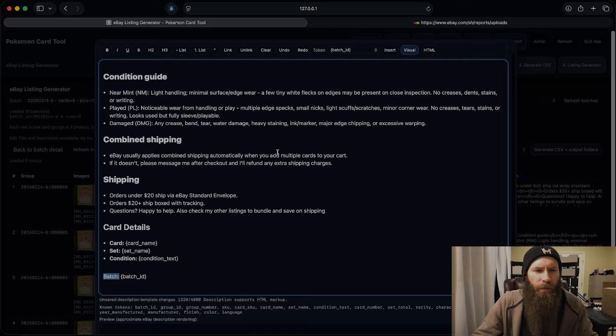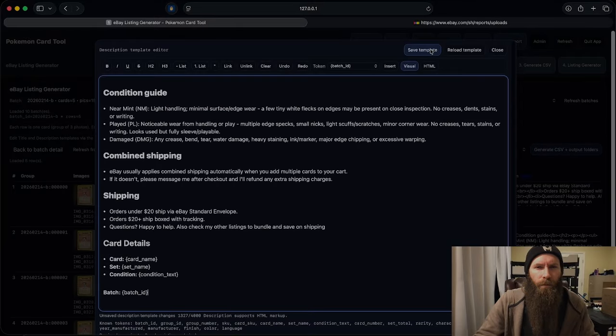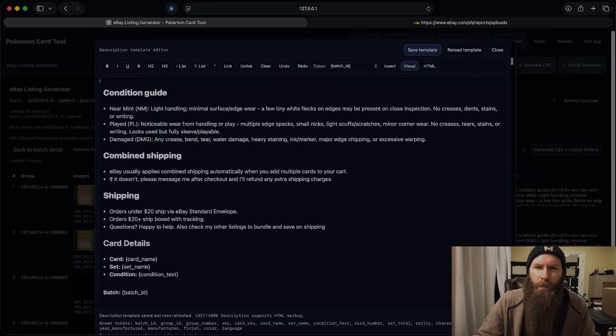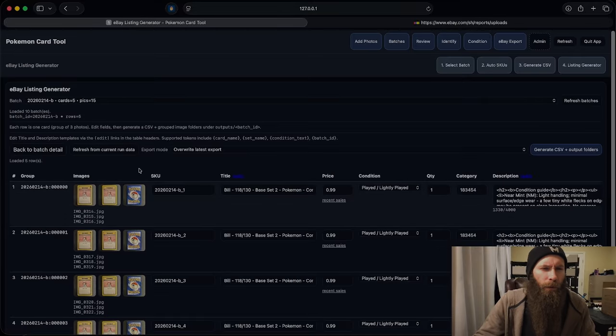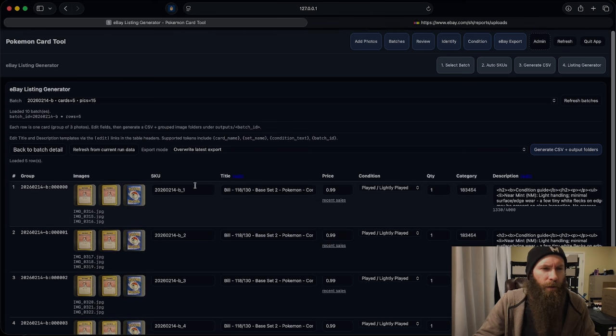Like on a Windows, I would know the keystroke to jump back to the beginning or end of a word or of a line or paragraph, and on here it's like, I don't know. All right, that's mostly there for me. So save template, close. We want to refresh this because that needs to get updated.